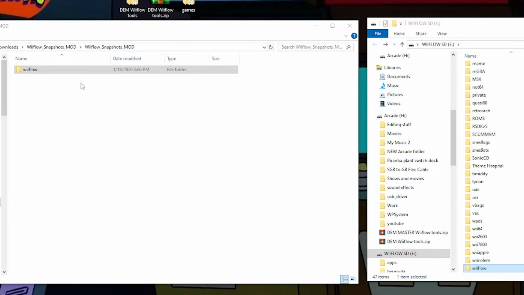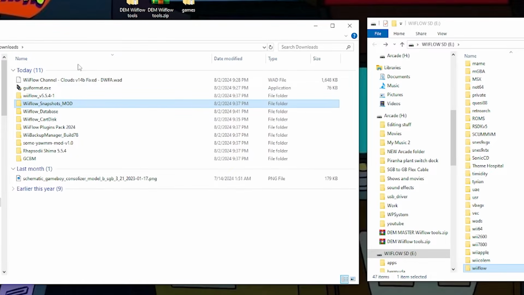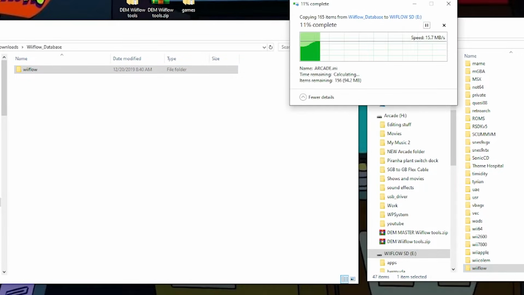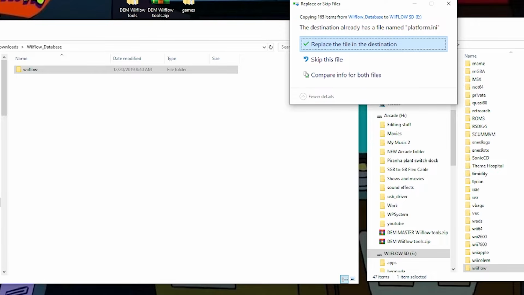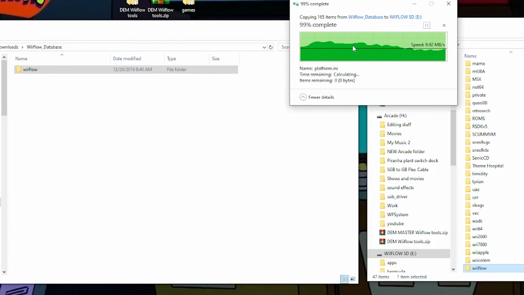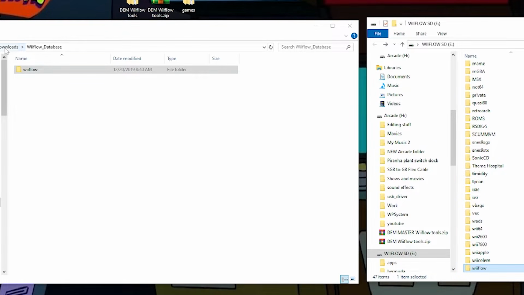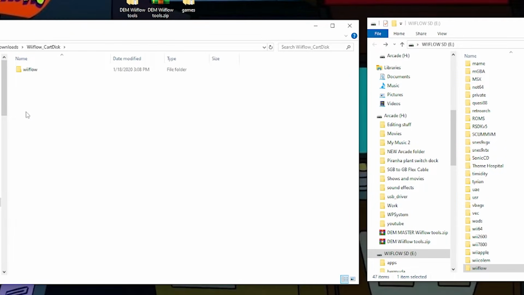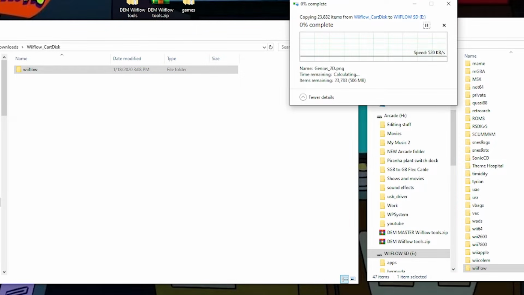All right, after that one's done, head back over to your downloads folder, and we will do the database next. Let's open that up, grab the Wiiflow folder, and bring that over to the root of your SD card. Might ask you if you want to replace the file, go ahead and do that. Then head back over to your downloads again, and we will do the cover disk this time. So open that up, grab the Wiiflow folder, and bring it onto the root of your SD card. This one might take a little longer again, so I will see you in a second.